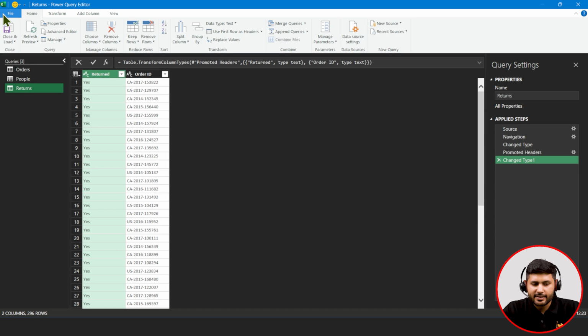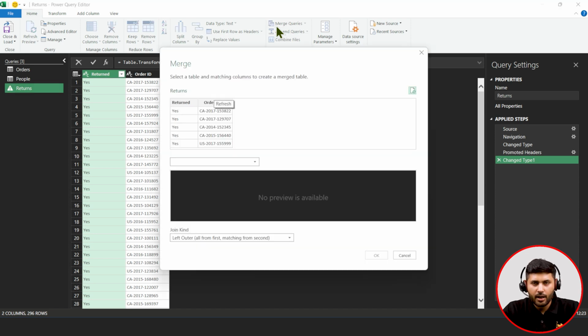In the home tab itself, you will see something called merge query. This is called merge query. So we'll select the merge query over here. Now, merge query will first of all ask you what the common columns between the tables are. The first column that I have over here is order ID. For the second, you have to consciously choose. Here nothing will show up.